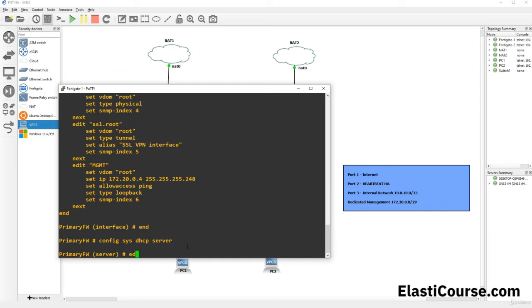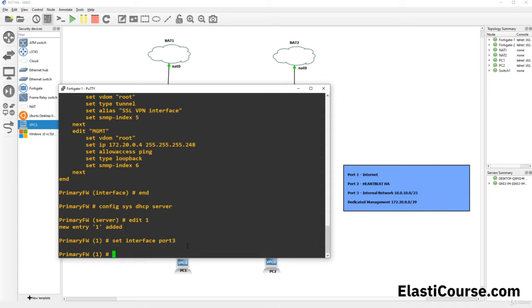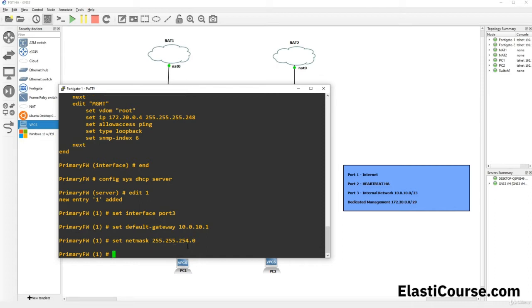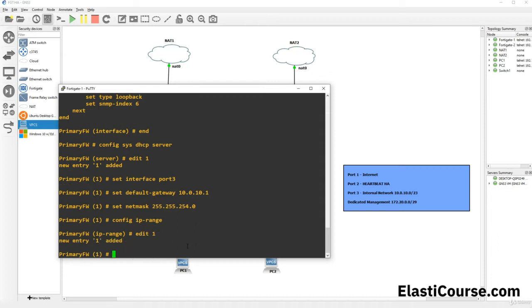We're going to create a new entry. And then we will set the interface to be port 3. This is our internal network. We're going to set the default gateway to 10.0.10.1. And then we're going to set the net mask to /23. And finally, we config our IP range by creating a new entry under config IP range.